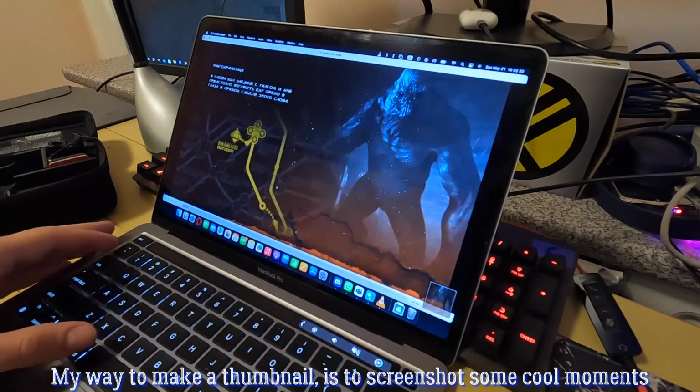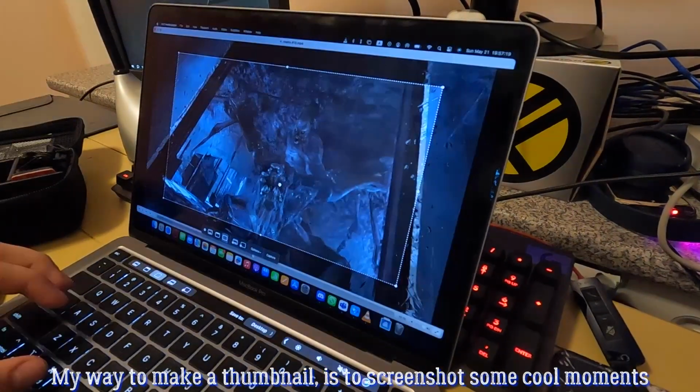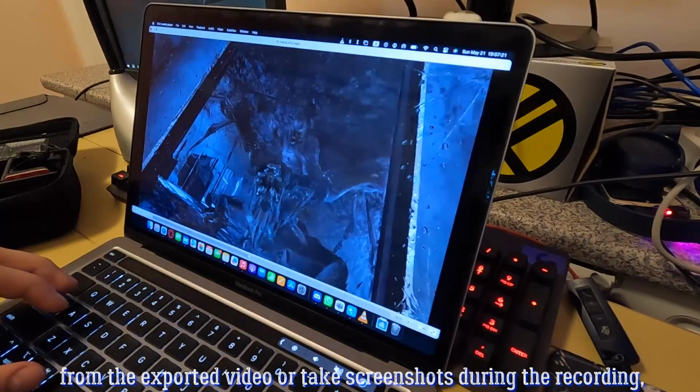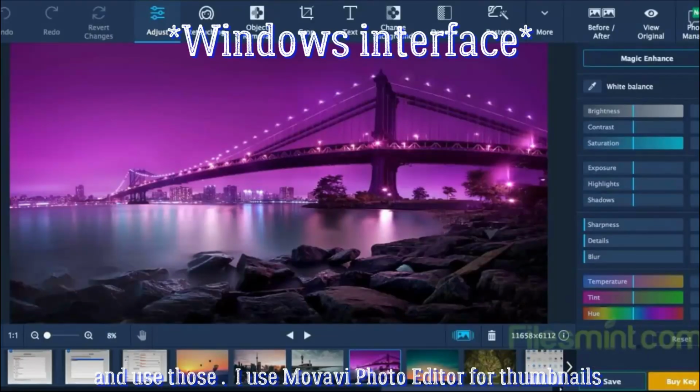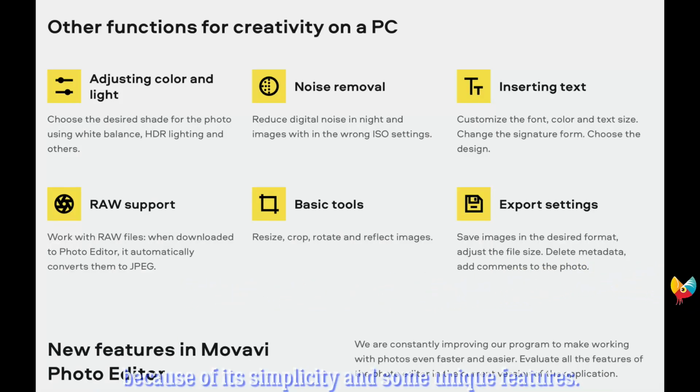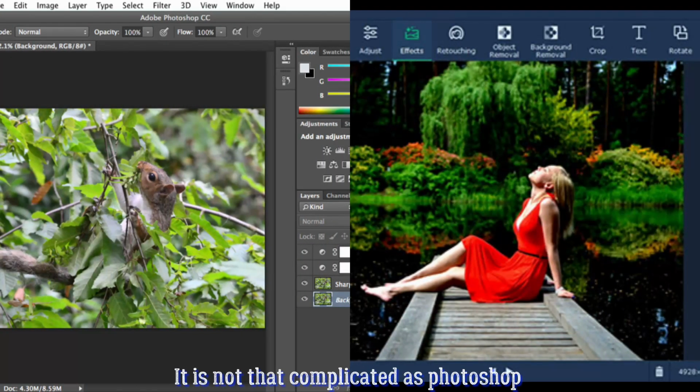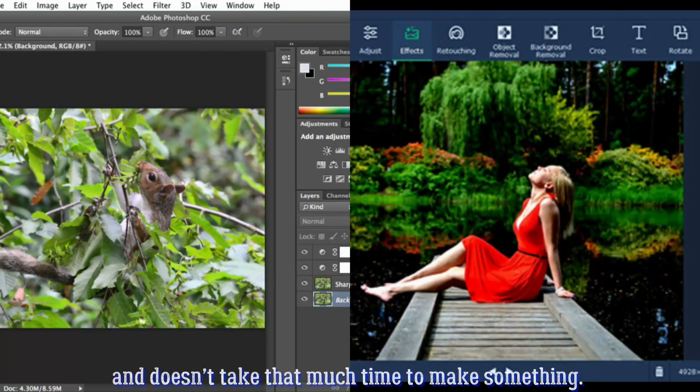My way to make a thumbnail is to screenshot some cool moments from the exported video or take screenshots during the recording and use those. I use Movavi Photo Editor for thumbnails because of its simplicity and some unique features. It is not as complicated as Photoshop and doesn't take that much time to make something.